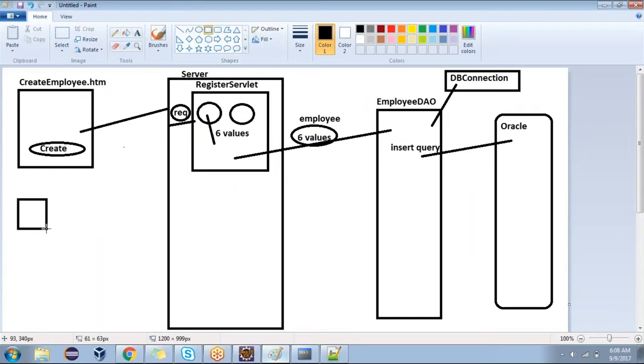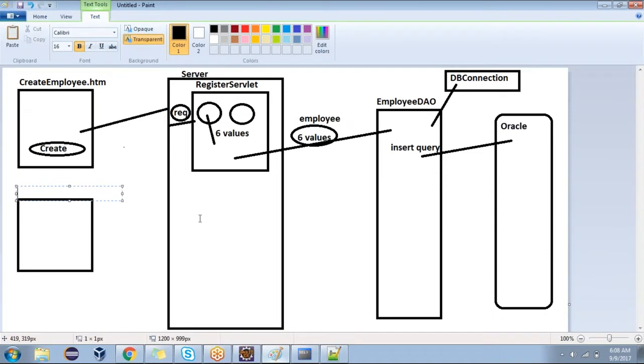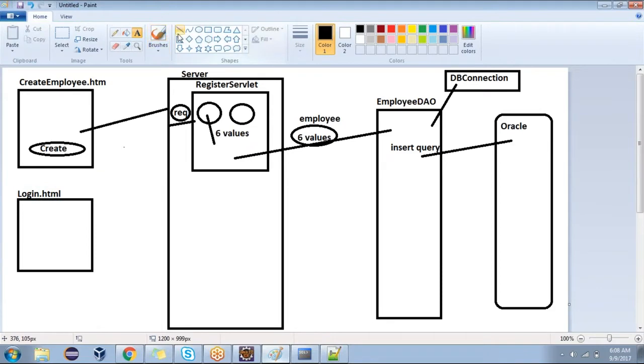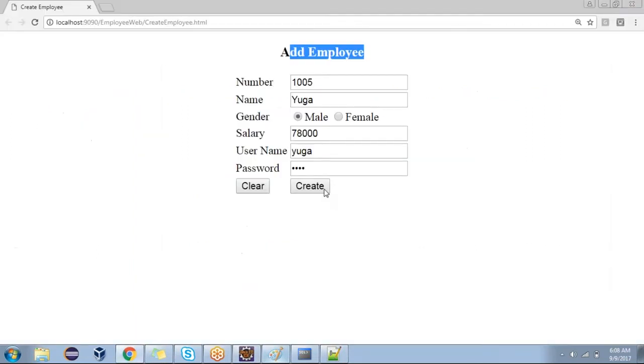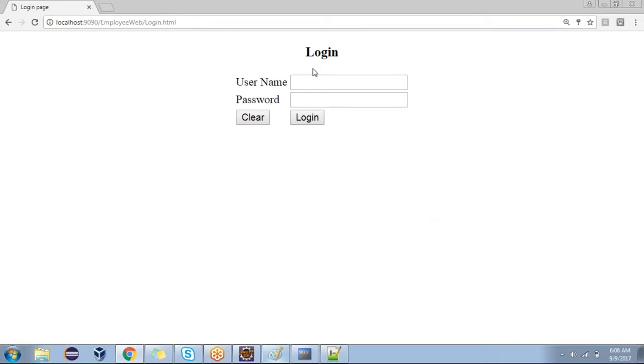Once I register, I want to go to the login page. Did I create the login page or not? Yes, login.html. Once I register, I want to push the control to login.html. That's my intention. Look at now. I entered the data. I said create. Now I'm in create. Is it coming to the login page or not? You guys are with me?